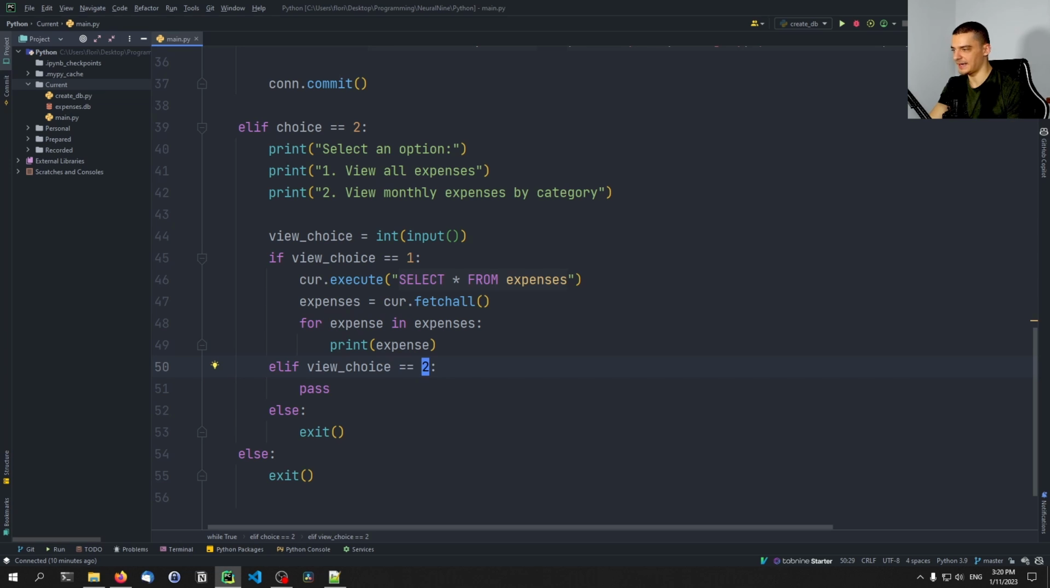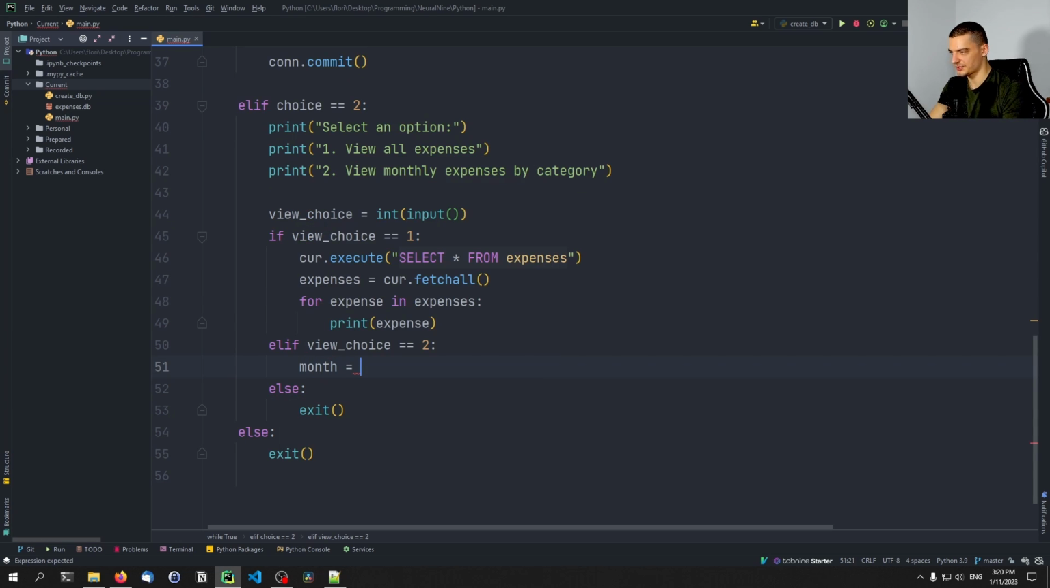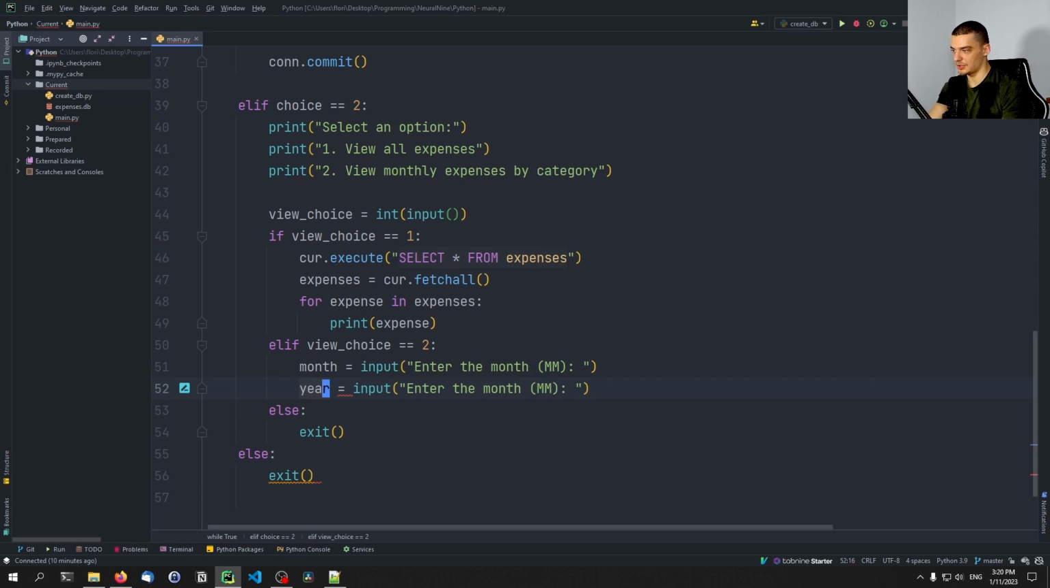That's quite simple. And if we want to have it by month and by category, we're going to get the month and the category. So we're going to ask, first of all, input, enter the month, MM. Then we also want to know which year, of course, because I cannot just say January. I need to know January 2021, for example. So enter the year as well with 4 digits. And then we're going to also say, actually, we don't need to enter the category because we're going to list all the categories, but we're going to group by category. That's what we want to do here.